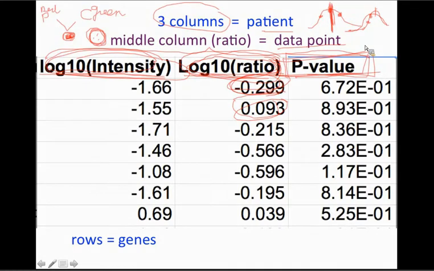However, we're not going to do that today. Today we'll just take all the data, but the data that we're taking is just this middle column. So we're only going to take a look at this middle column, and we're going to take a look at all the data, whether it makes statistical sense or not.